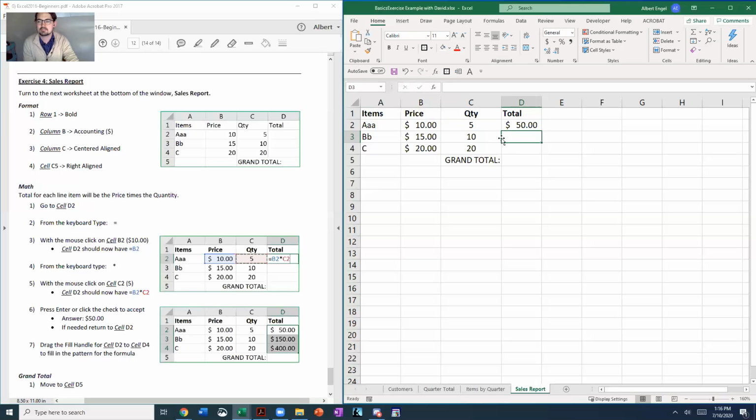Okay, so B2 times C2 is 50. Okay, got it. And you'll notice it's smart enough to figure out if I'm multiplying money by a quantity, I want that in accounting or dollar formatting, which is fantastic.